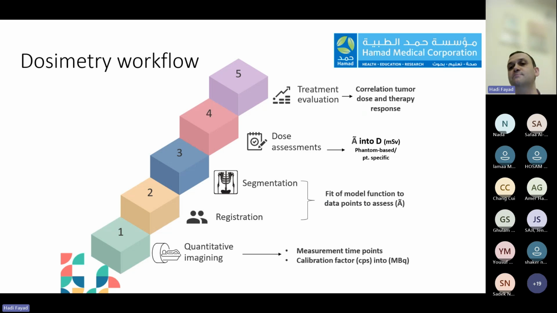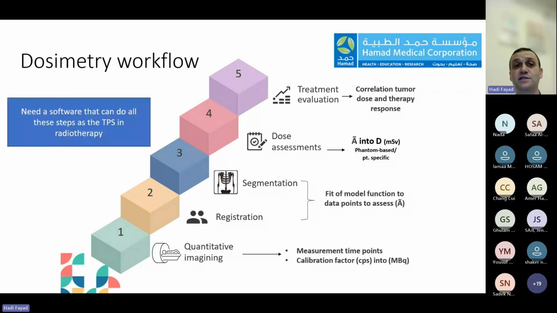To be able to do dosimetry, I know it's not simple. It contains many steps. However, a physicist should be really involved in that, going from the main part that I explained in detail during this presentation regarding quantitative imaging, because if we don't have quantitative imaging, we cannot do dosimetry, to registration, segmentation, dose assessment, and then treatment evaluation at the end. All these parts should be included in our dosimetry workflow.